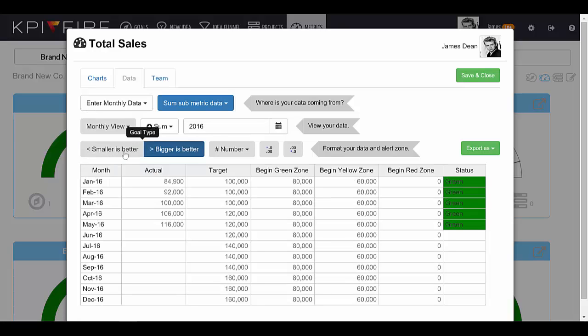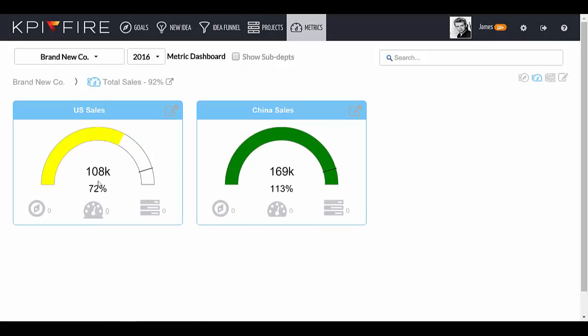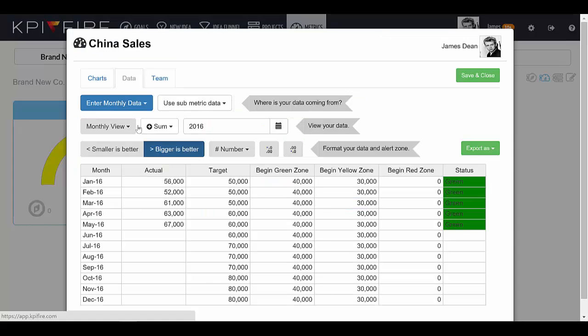The last row of buttons is familiar, where you can change whether smaller is better, bigger is better, the number formatting, and the number of decimal places to show. For this total sales metric, you can see I have two submetrics that are linked to it. If I drill down, I have a US sales and a China sales metric. Both of these metrics are monthly data.